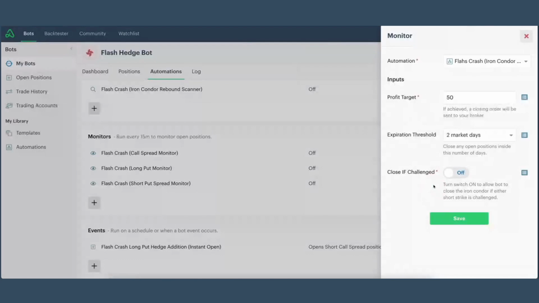Remember, this is a really high volatile event. And by the way, this is a great use case for switches. This switch could be used in multiple bots, on or off. In a regular traditional iron condor position, right? You might want to turn this switch on and say, yes, close if challenged. But in this case, I'm going to turn it off because I know that markets are volatile and I'm not expecting to make a profit on this iron condor the first day or the first 2 days.